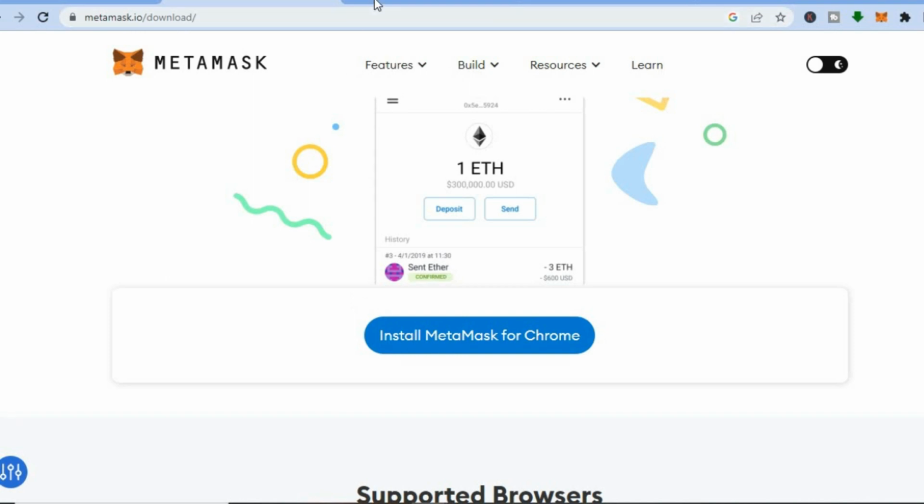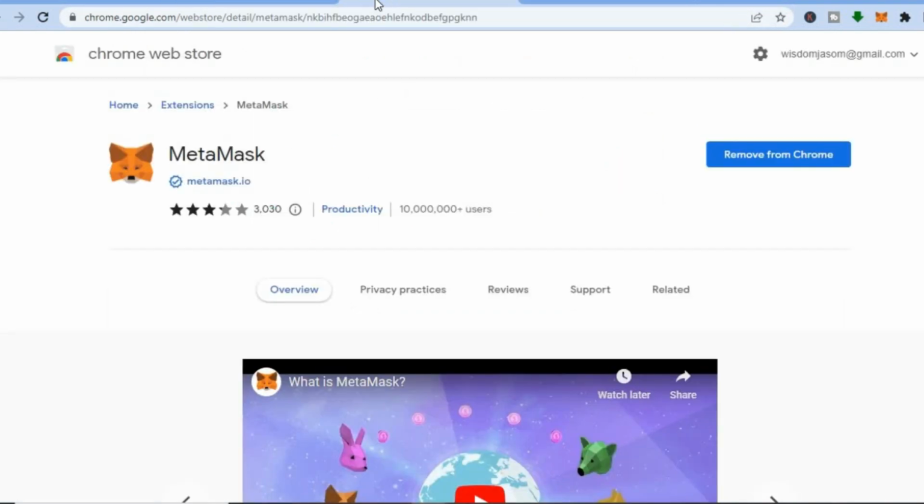After you have done that, you'll be redirected to this page. Once you're in the Chrome web store, all you'll need to do is add the Metamask plugin. And after you have added the Metamask plugin, you will see it in the top right hand corner. You will see the Metamask sign right there.